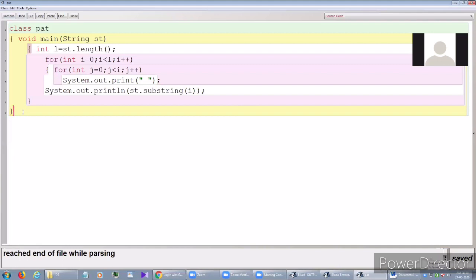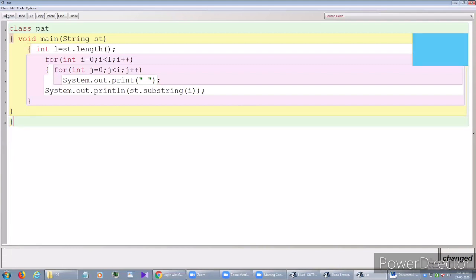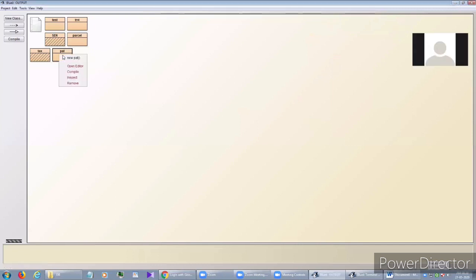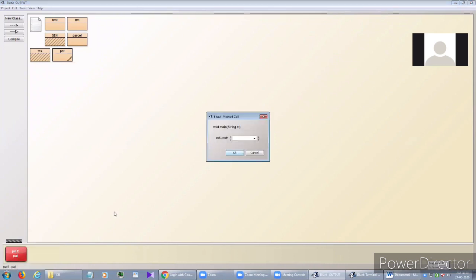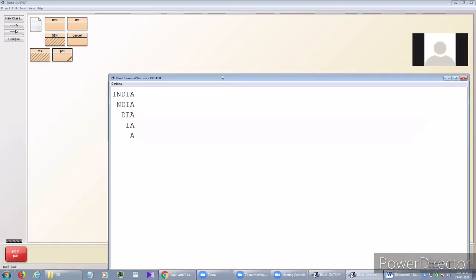Okay. So if I give input as India, what output will we get? We'll get India. First we'll get India. After that? Yes. Then we will get NDIA. No space is there? Oh yes, after that space is there. See, this one is the output.